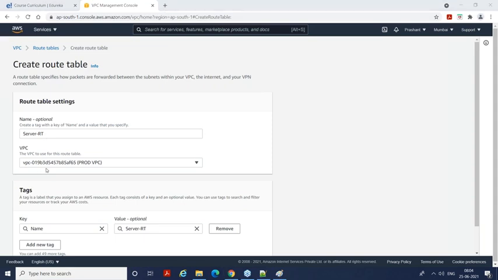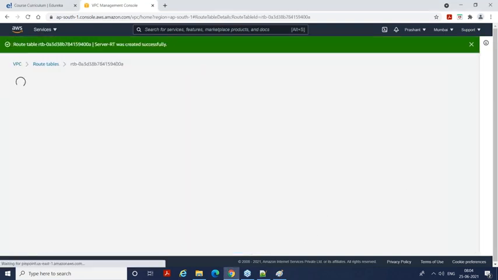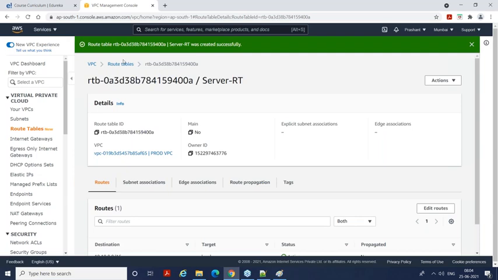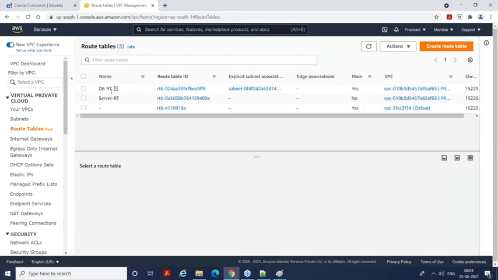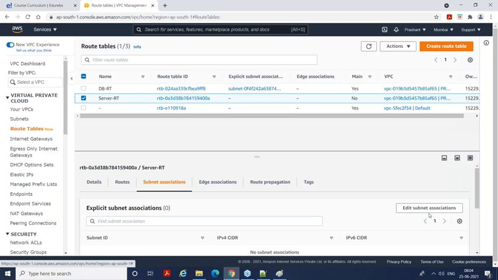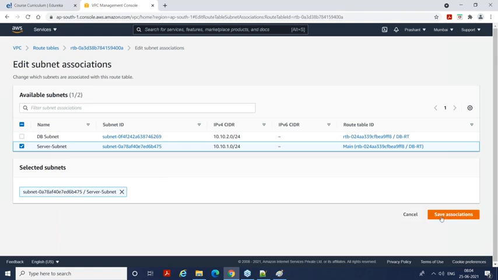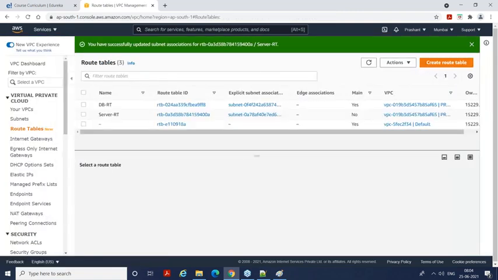Server RT, which VPC? Prod VPC, right? So I say create route table. So now my server route table is also created, but I need to associate server subnet with it. So again, the same thing, select that route table, say subnet association, say edit subnet, and say server subnet. So now I've created my route tables also. So I created VPC, then I created subnets, then I created route table.